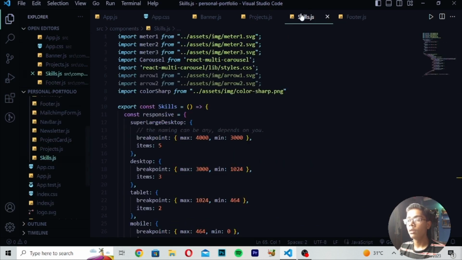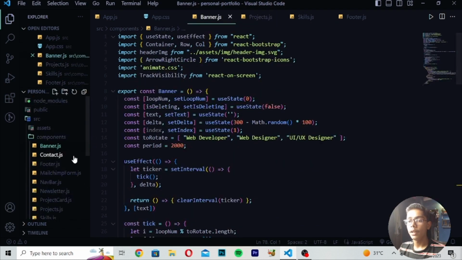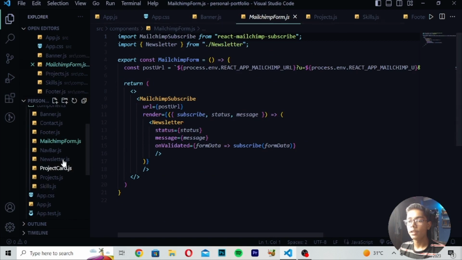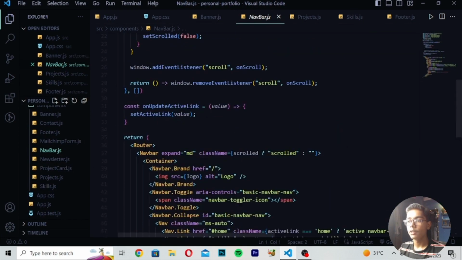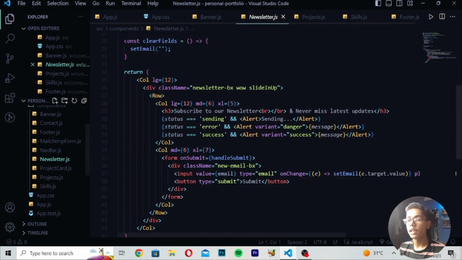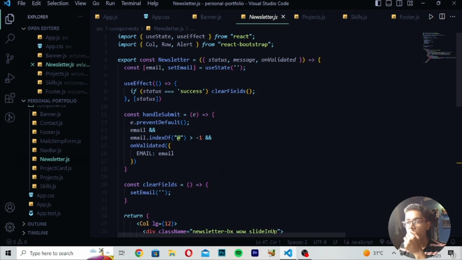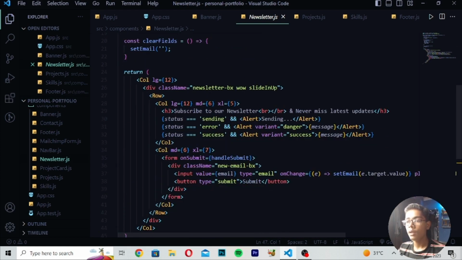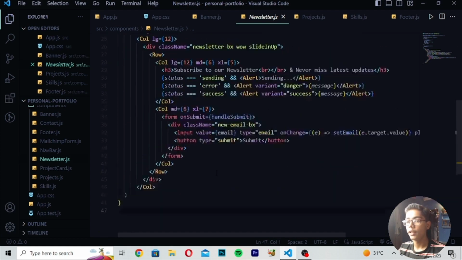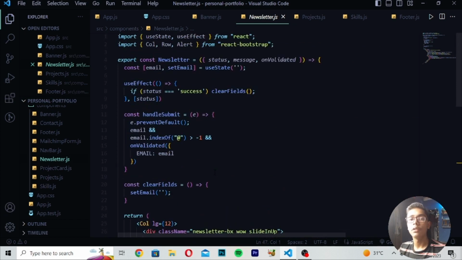So here I will be moving to this banner file. If I show you the mailchimp form, here it is. Then this is the navbar which we have just created. You can see then the newsletter, you will be getting it here. So these are the menus which you are getting, different menus, like the return value menus. You can just style these values here to make it look better.